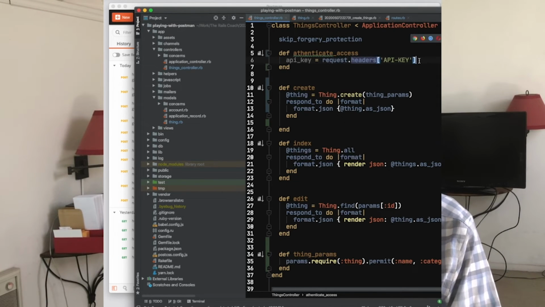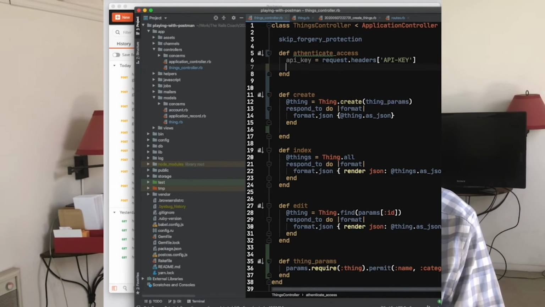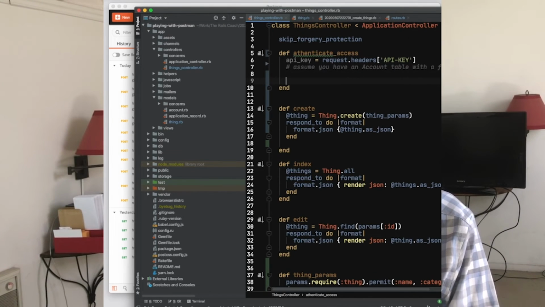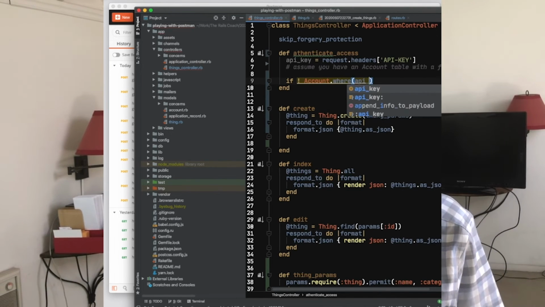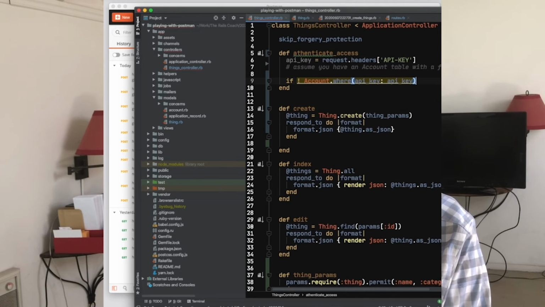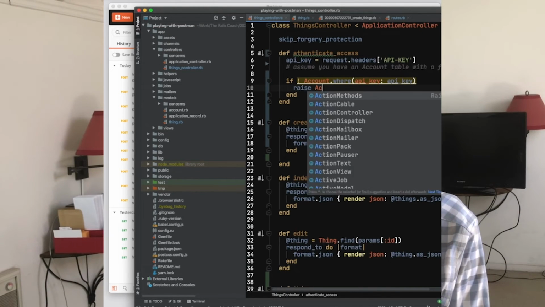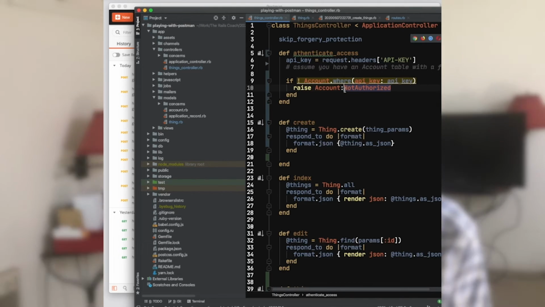Now, we're going to assume that we already have an account model set up, and that the account model has a string API key. So we're going to say if not Account.where API key is api_key, and because of the way ActiveRecord relation works, we're going to do any. If there are no accounts with this API key, we're going to raise AccountNotAuthorized, and we're going to get to that AccountNotAuthorized in a second.